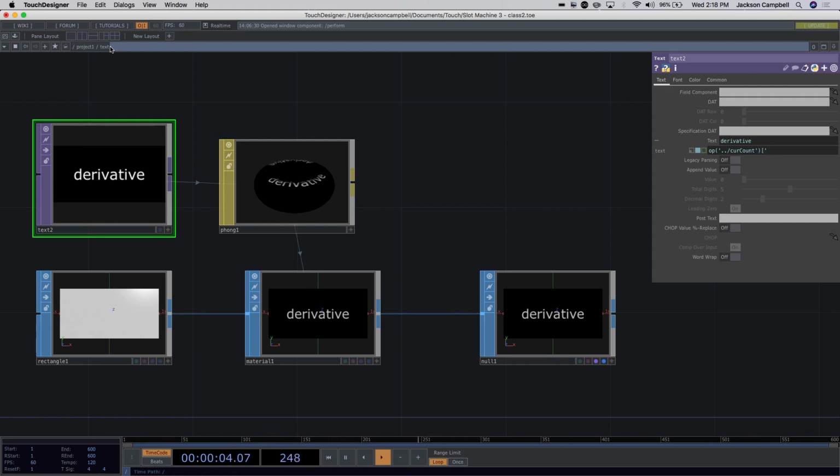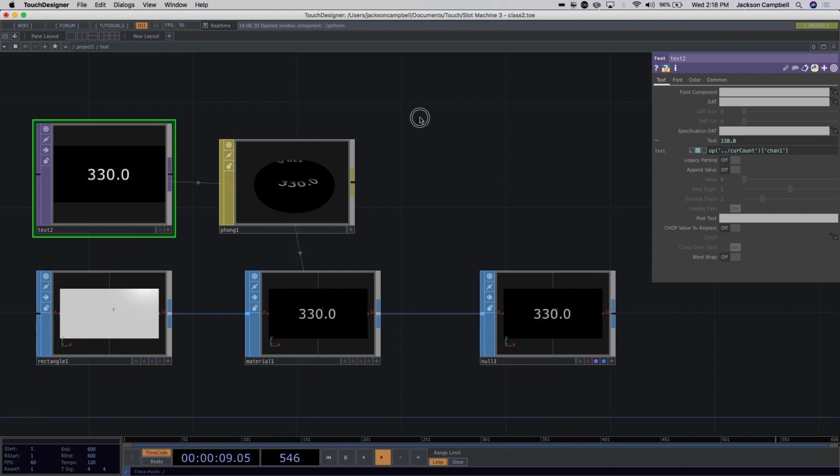Chan 1. And you should see a number, 330.0. That's a little annoying. What's with that 0.0? Well, Python works pretty much exclusively, well, not exclusively, but by default, if you don't specify, it wants to work in floating point values. And because cur count is actually a number, it's casting that number as a floating point value.